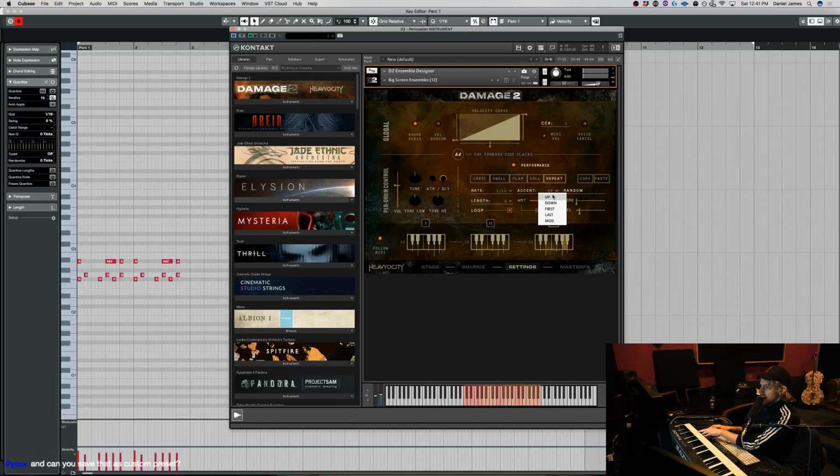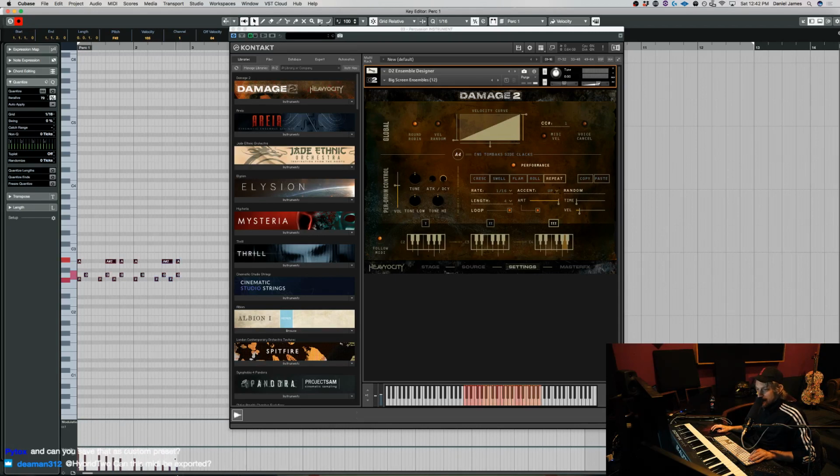So let's go with 16th. And you can actually change where the accent is. So up means that it's going to ramp up. So it's going to essentially do this. That is what up looks like. And then obviously down will do it like that. And then the first will only accent the first note. And then last will accent the last. So this is what up sounds like. And down. And first.